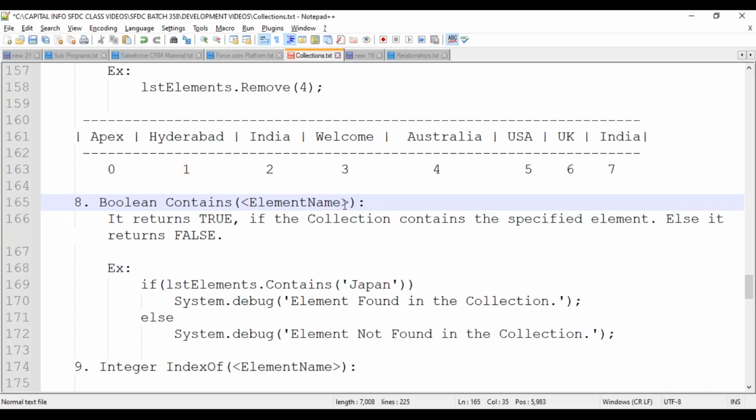First occurrence, automatically. If the element is a duplicate element, whenever it searches the element from the first place, wherever it finds this element the first time, that first occurrence element's index position will be returned automatically by default. If the element is a duplicate, whatever the first occurrence inside that collection is, that index position will be returned. Clear? Now, suppose I'm searching for the index position of the element China. Now, in this case, what will happen?